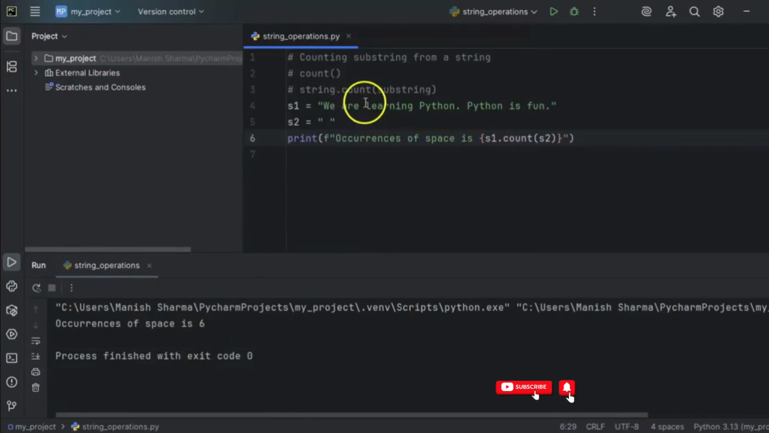Is 6. So 1, 2, 3, 4, 5, and 6. Six spaces are there. If you want to find full stops, you can give a dot there, so it will find the occurrences of dot. So the count function counts how many times a particular character or a substring is present in another string. All right, that's what the count function is.